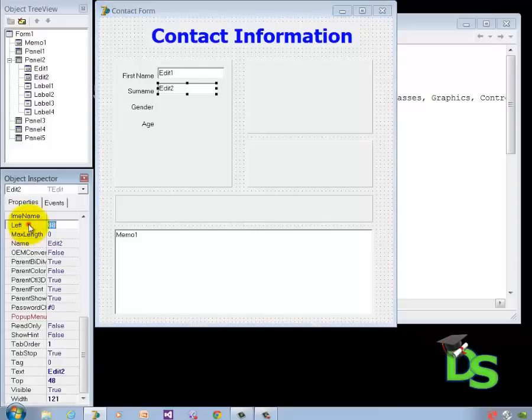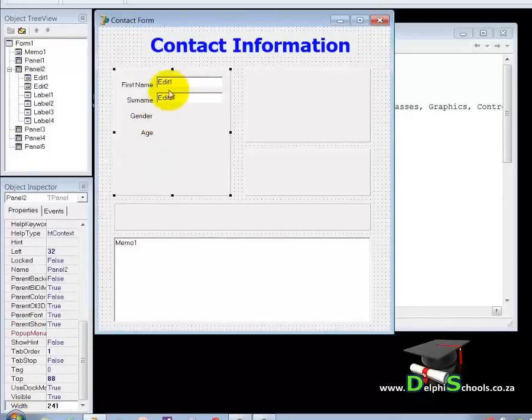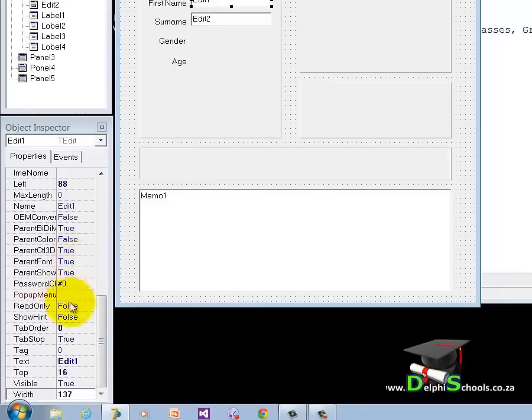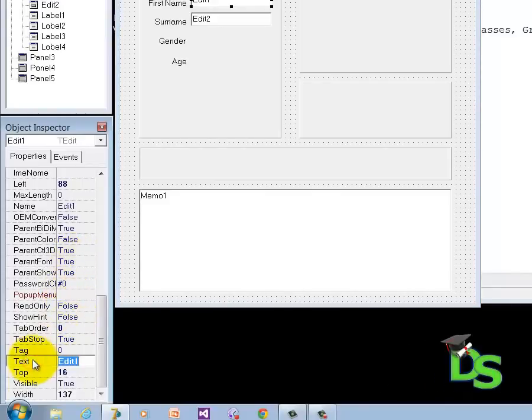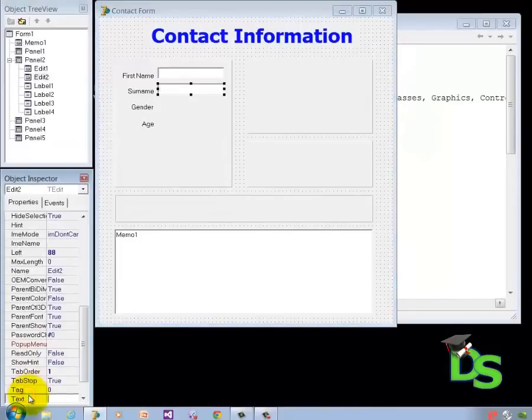Select the second edit and change its left property to 88 and its top to 49. And also change the width to 137. Select the first edit and go to the text property. Select the text and press the delete key on your keyboard to clear the text. Select the second edit and do the same. Both edits are now cleared.